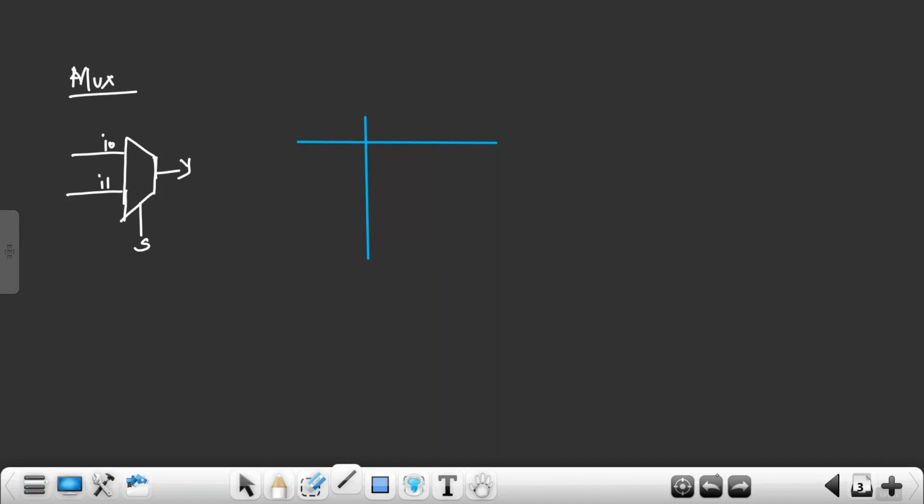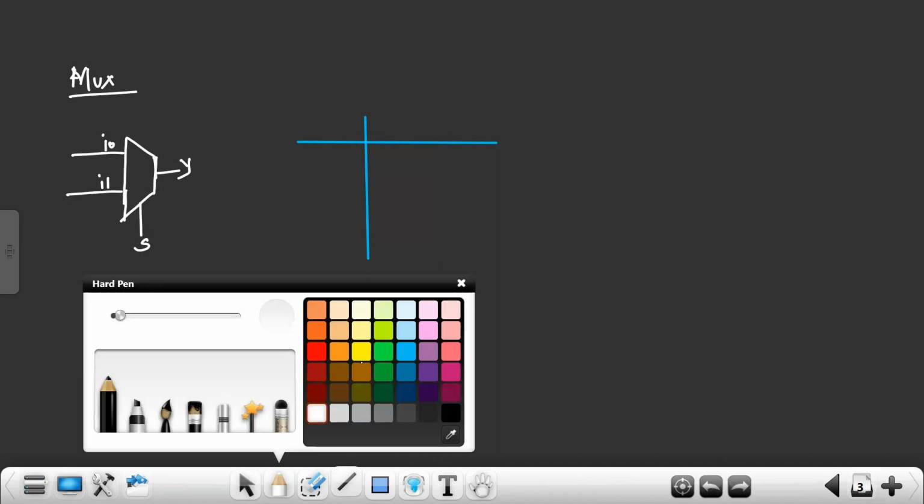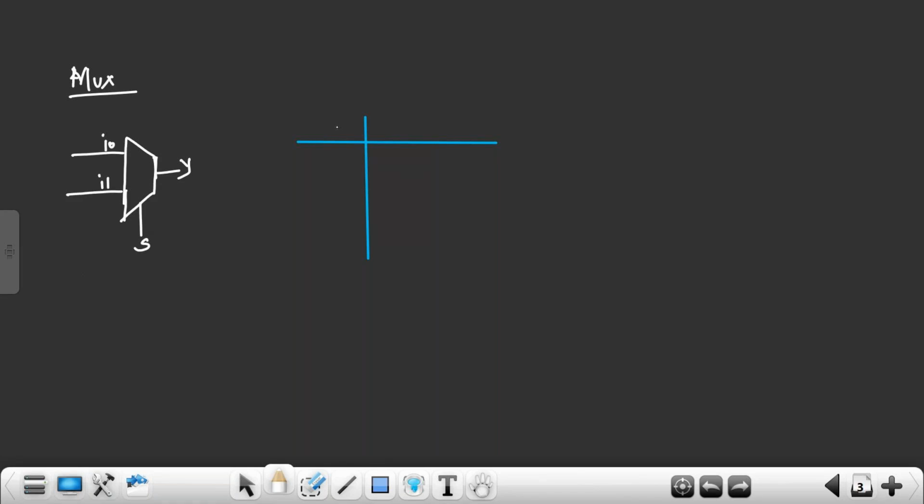Okay, that is fine. Now I am just telling you, tell me the truth table, right? Can you tell the truth table of this? I have the select line and I have output Y. If the select line is 0, what is Y? If the select line is 0, Y is going to take I0. If the select line is 1, Y is going to take I1. This is the behavior of the mux. So can you remember the behavior of the mux? Which one is easy? Remembering the behavior is easy or the internal structure is easy?